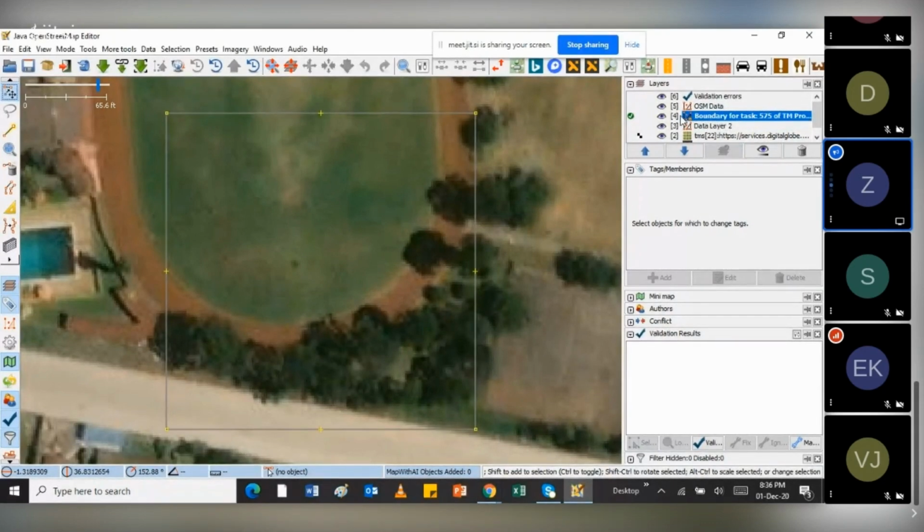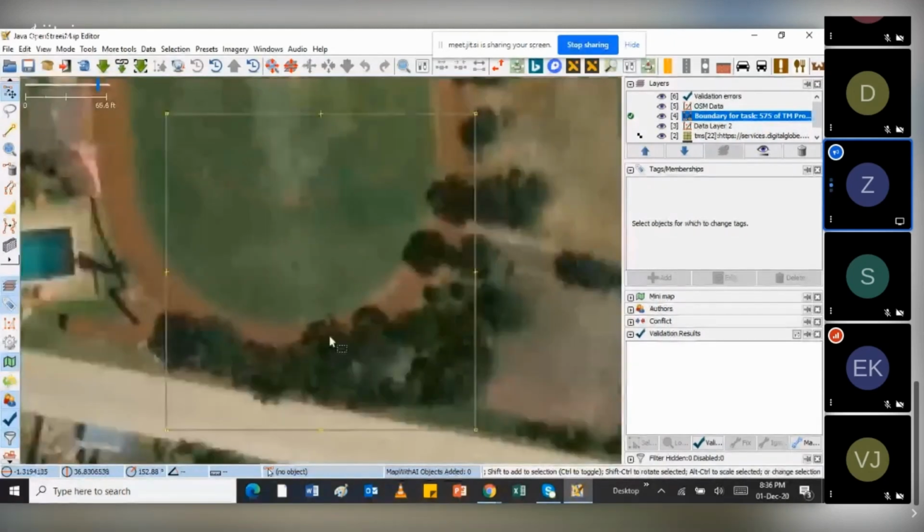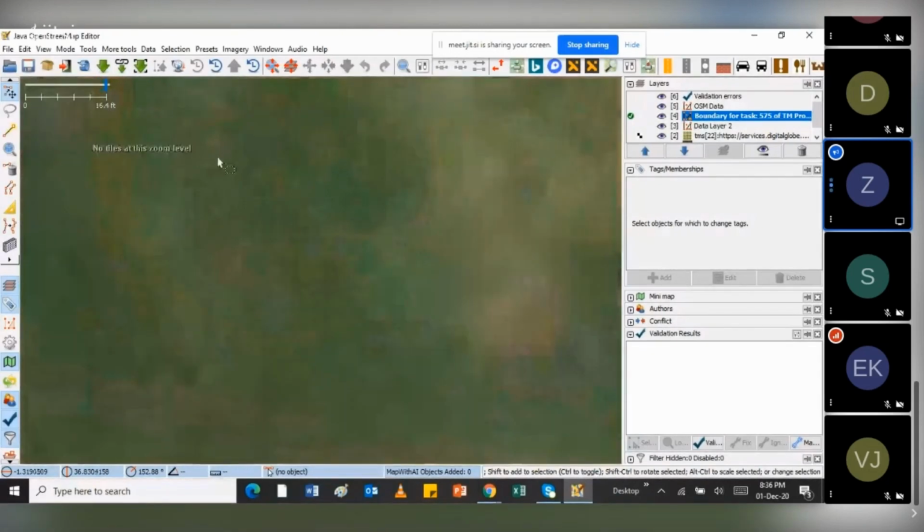So for JOSM it appears grayish, and for iD it was appearing purplish. So this means that I have to specifically concentrate on this square. So just try to zoom in and see. Remember the instruction was to map buildings and roads, so just try to check if there's any building. I think this is a playground.